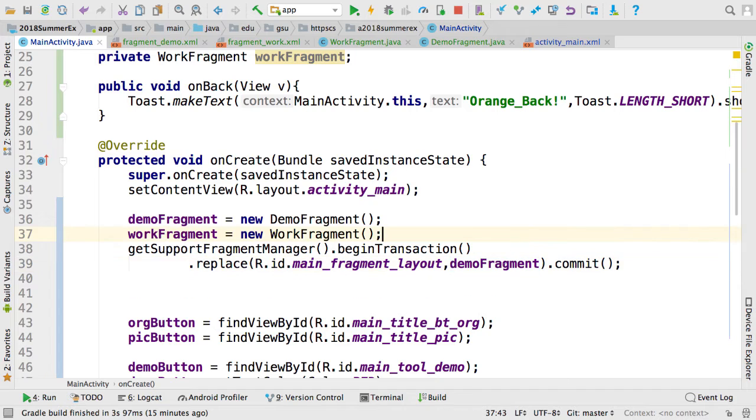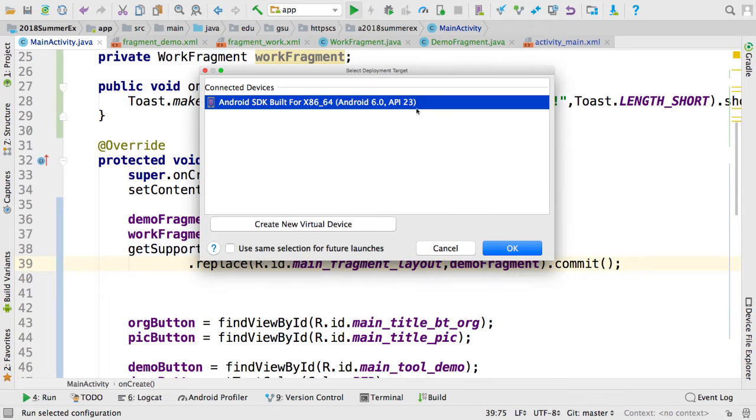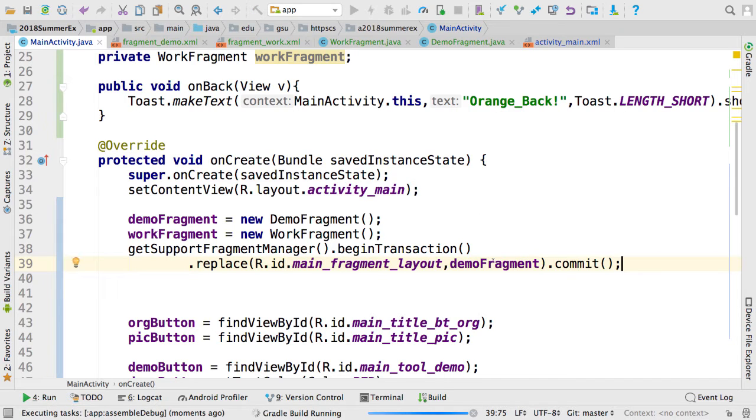So that's why we use the replace method to put the fragment inside the layout. Then the commit means commit the change to the screen. Then after the commit, you can see the screen will show the fragment put in the layout.